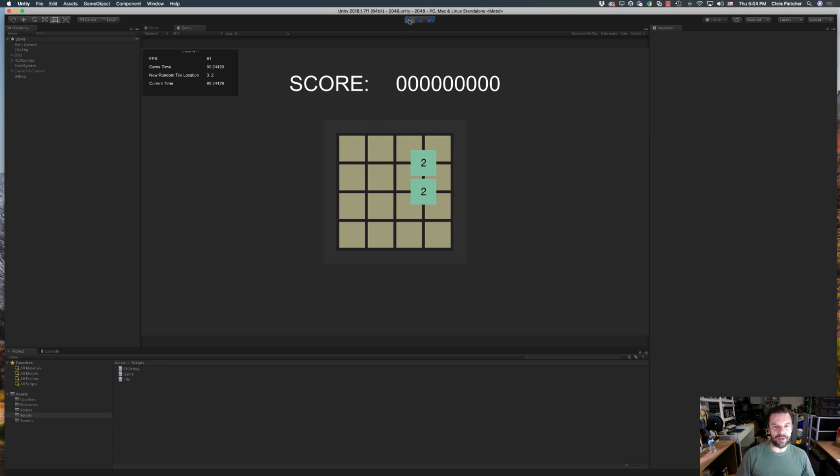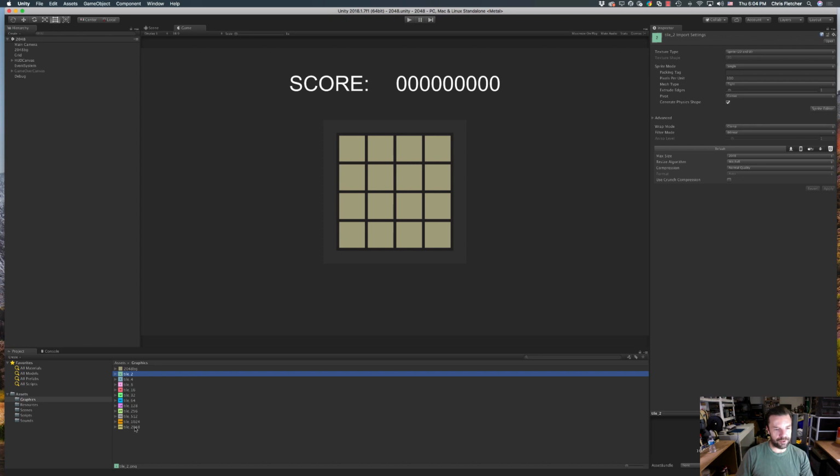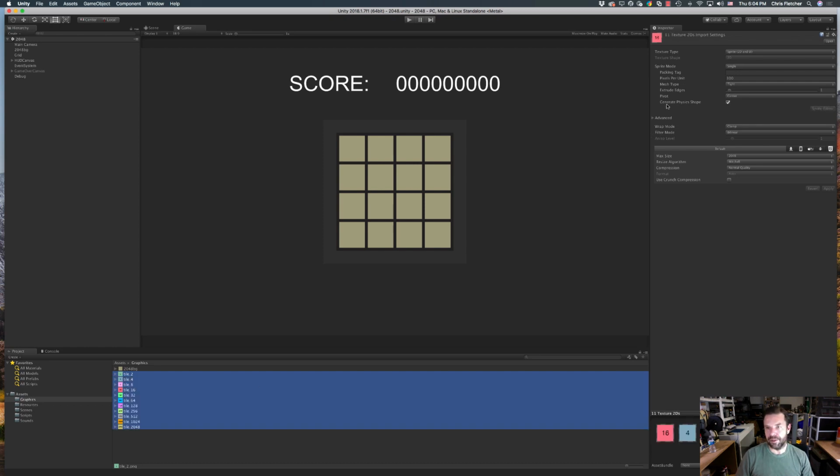So the way to fix this is to change our pivot point to not be in the center, because if we changed our pivot point to be like down bottom left, it would then move that piece to be right here, okay? So what we're going to do is we're going to go to our graphics, we're going to select tile 2 all the way to tile 2048, and up here, right here, you see the word pivot and how it's set to center? We're going to go down to bottom left. All right, and that's it.